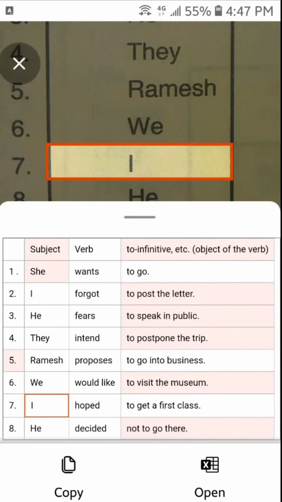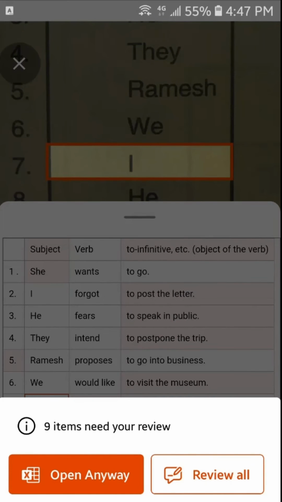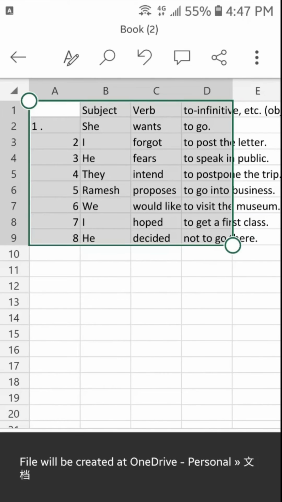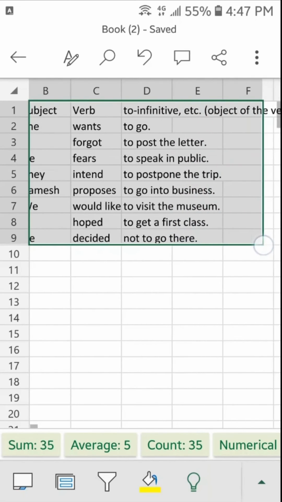Let's tap on open to open this table in Microsoft Excel. Here it is asking us that 9 items need your review. These items are correct. So we'll just tap on open anyway. Here you can see the table has been inserted.